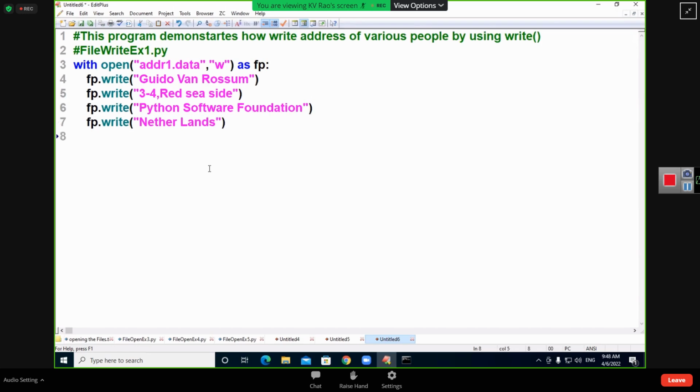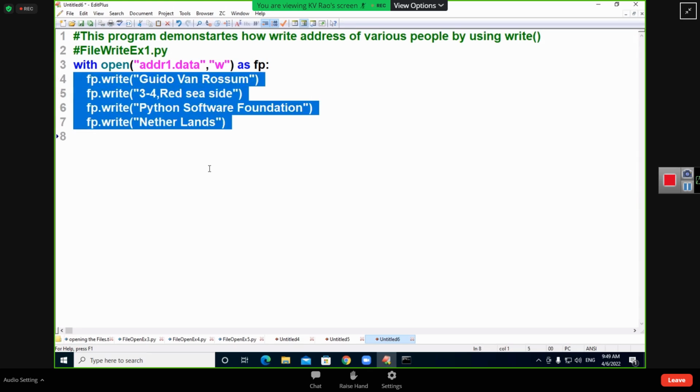How many lines of data are you writing? Who is pointing to this file? fp. This is my file. What is the data written? Guido van Rossum. What is the next written? Another line. How many values am I writing? 4. Okay? Very good.